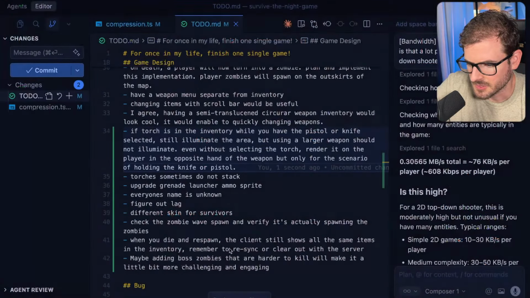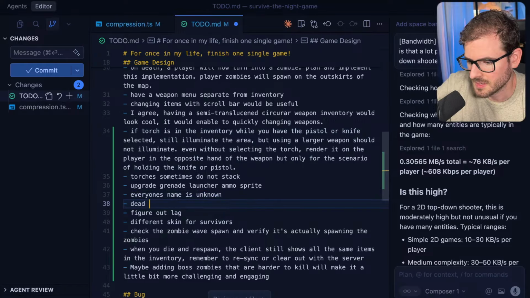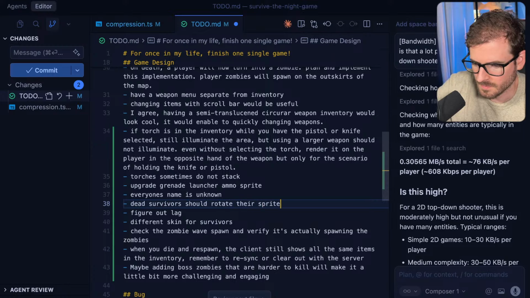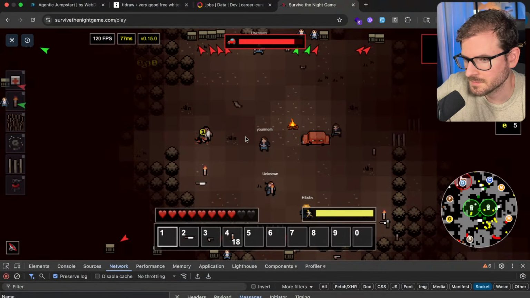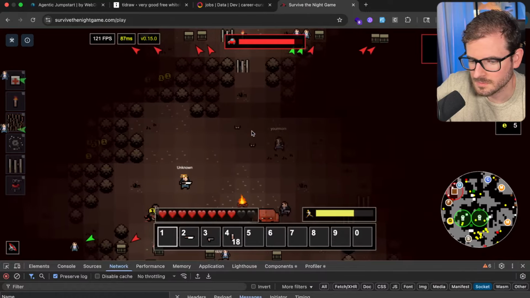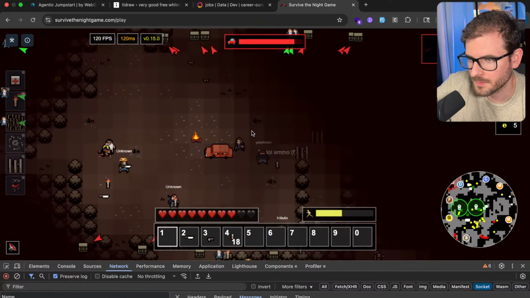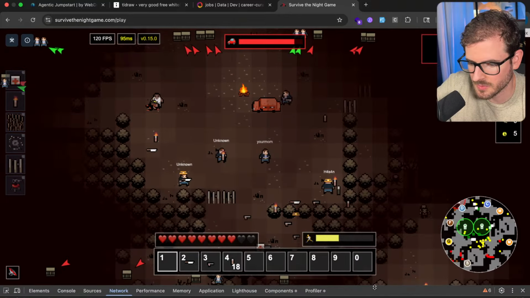Dead survivors or not. Let me fix that too. Dead survivors do not rotate. Okay, so that's a good little beta test. I got a couple of things I gotta fix.